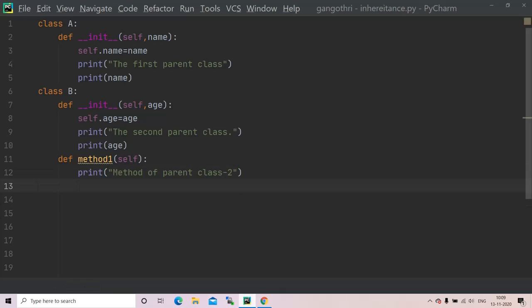Okay, now I want to create a child class. We have two parent classes, class A and class B, and we have the methods for them. The concept of inheritance is about parent classes and a child class. Without a child class, the inheritance is never completed, right? So I want to create a child class and I want to inherit class A and class B, right?